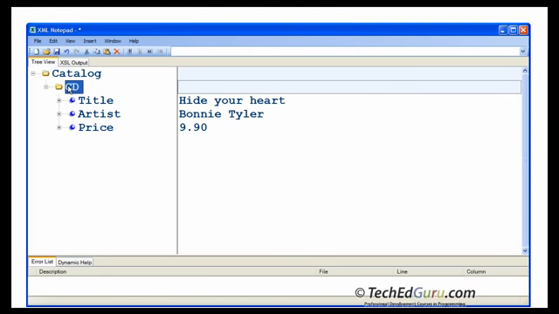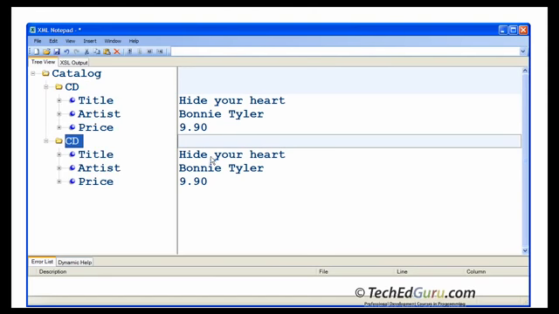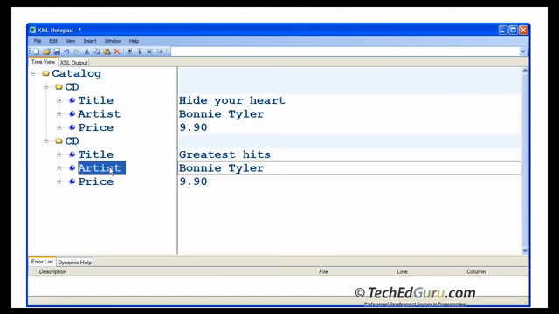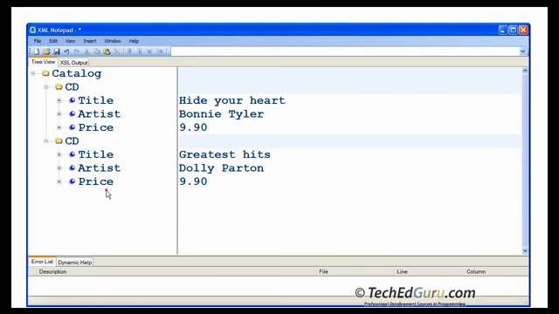The easiest way to do that is to highlight CD, edit, copy, go back and select the catalog and say edit, paste. So now the second CD appears, and what you could do now here is to just edit the values. You still need, of course, the title, artist, and price. In this case, the title is Greatest Hits, the artist is Dolly Parton, and the price is $9.90 again. Okay, so we got two elements in here. So this is how you could easily create an XML document.